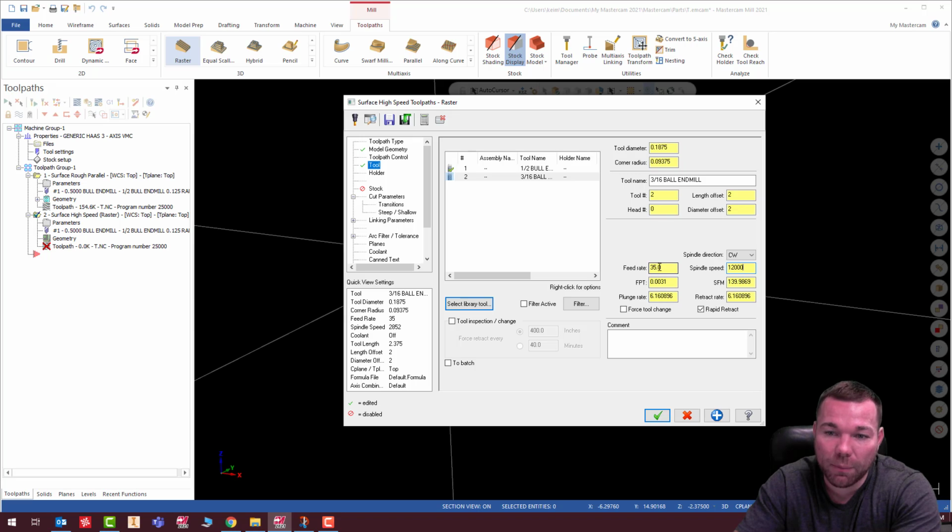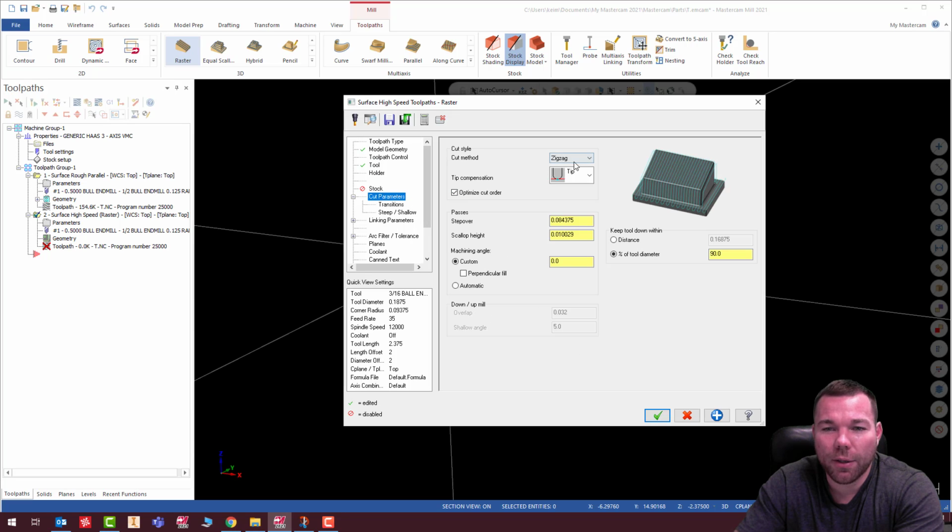12,000. Obviously, my feeds are directly related to how big my cutter is. If I have a 3/16 cutter, I'm not going to be able to push that thing 80 inches a minute. I just don't have the same chip per tooth. So what I'm going to do is go 15.0 and zigzag. I'm going to zigzag it. And my step over, I'm going to make that 0.02 and just see how high my scallop is. I'm just going to make it 0.01. And there I have a 1/10 scallop. So that's not bad. That will do the trick.